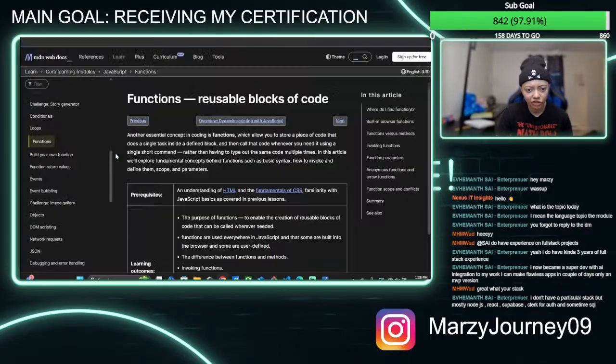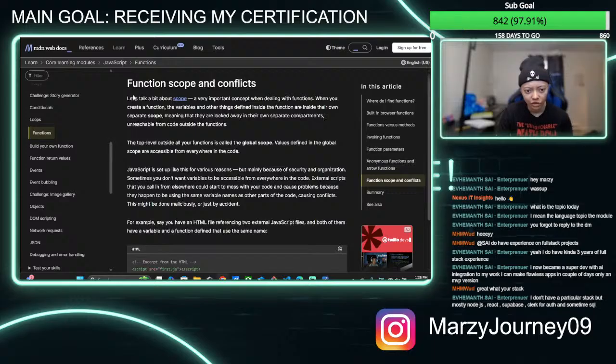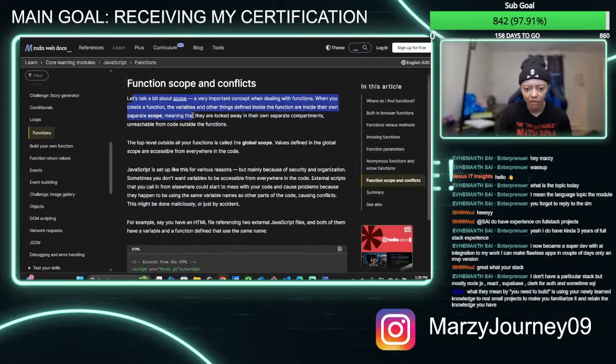So what is function scope? Let's talk a bit about scope, a very important concept when dealing with functions. When you create a function, the variables and other things defined inside the function are inside their own separate scope, meaning that they are locked away in their own separate compartments, unreachable from code outside. Okay, that's good. We're going to go with function scope.